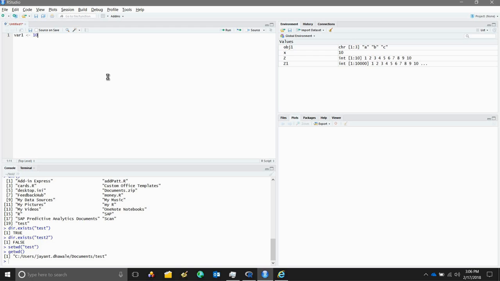Okay, and I store some value, 100. I create another variable, var2, and then I store another value. Then I create var3, which is just a multiplication of var1 and var2. And then I just print var3.